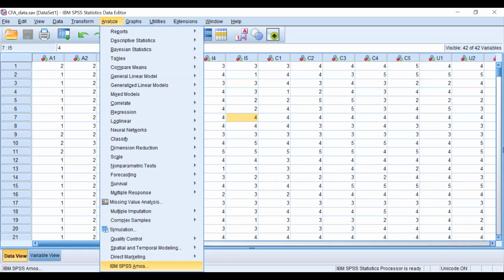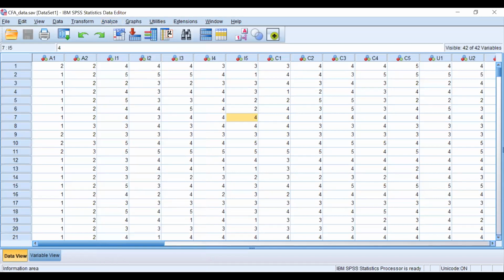All right, so let's carry on. I click on IBM SPSS Amos, and then it opens. It is opening. I have version 23. I thought of using 26, but because I did not have the license, I could not use it. Please, can you see my screen? Yeah, we can see your screen.